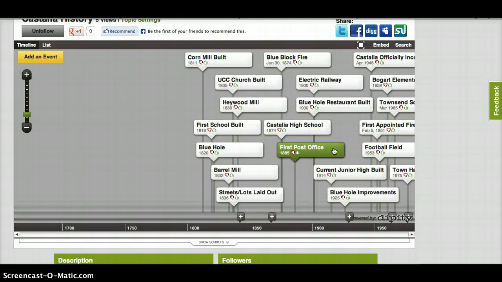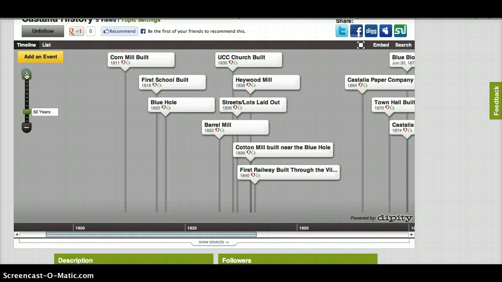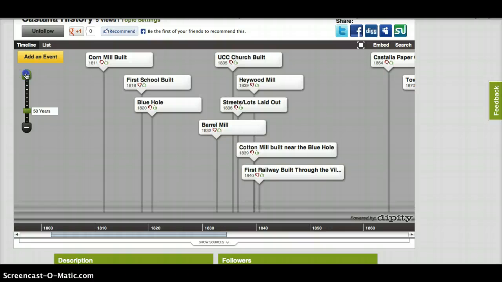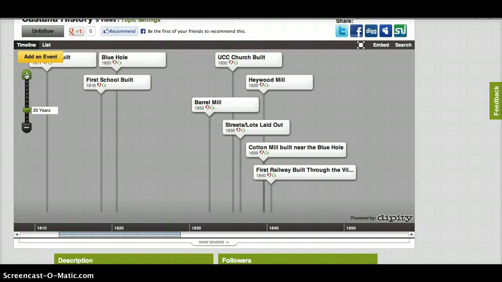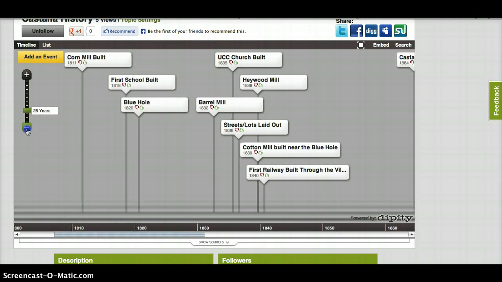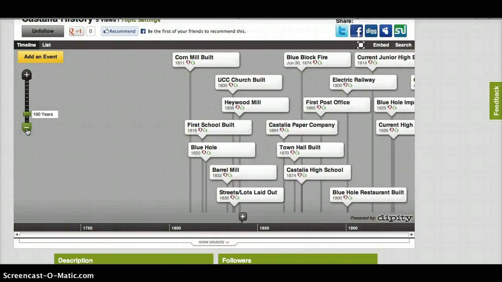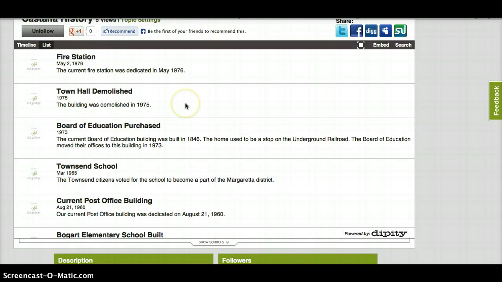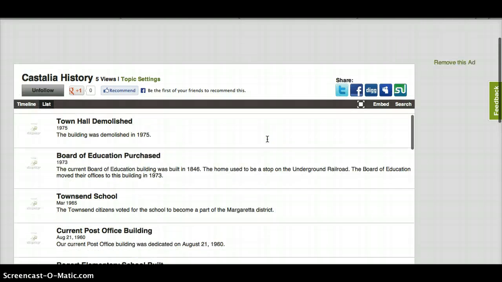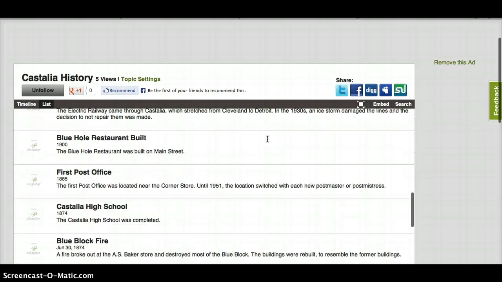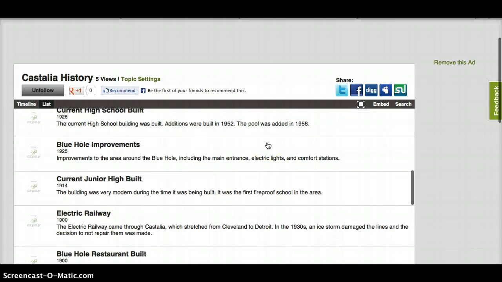If I want my events to look more spread out, like to separate it by decade or even year, you can push the zoom in button so it makes your events look spread out, or you can push the zoom out and it makes your events look all clustered together. There's another feature besides the timeline look where you can click over here and click list, and it will list your timeline events in order with the most current being at the top. Let's go ahead and go back to the timeline look.